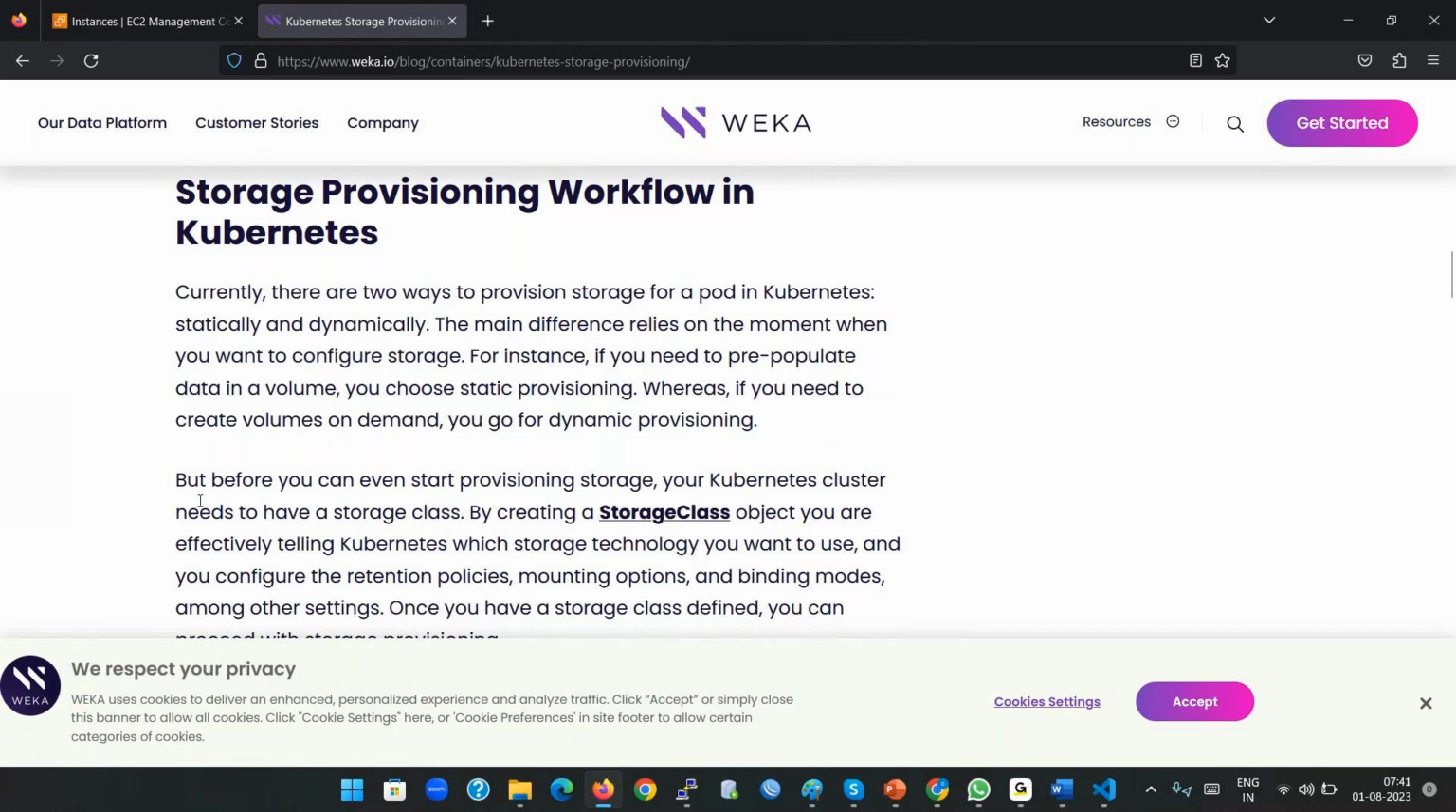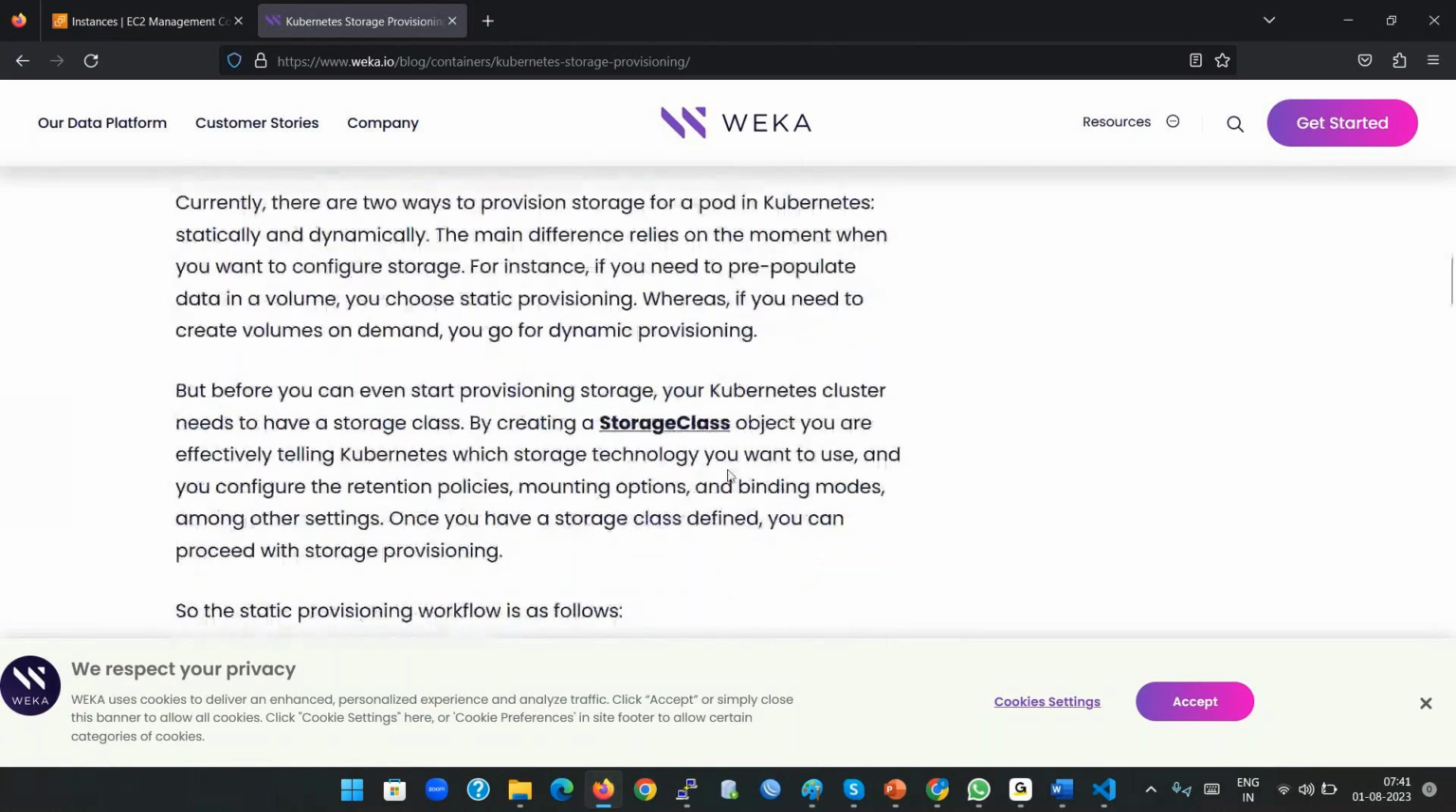But before you can even start provisioning storage, your Kubernetes cluster needs to have the storage class. So this is very important. By creating a storage class object, you are effectively telling Kubernetes which storage technology you want to use, and you configure the retention policies, mounting points, and bind modes, among other settings. Once you have the storage class defined, you can proceed with the storage provisioning.